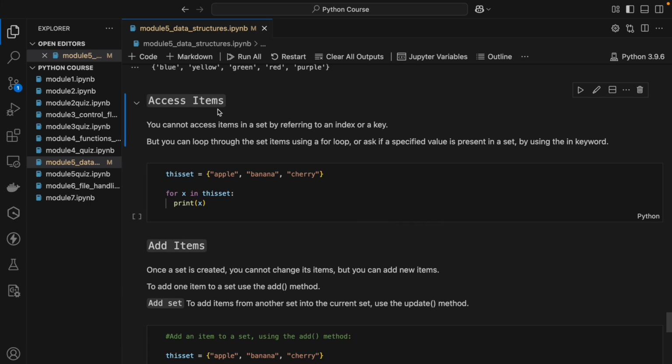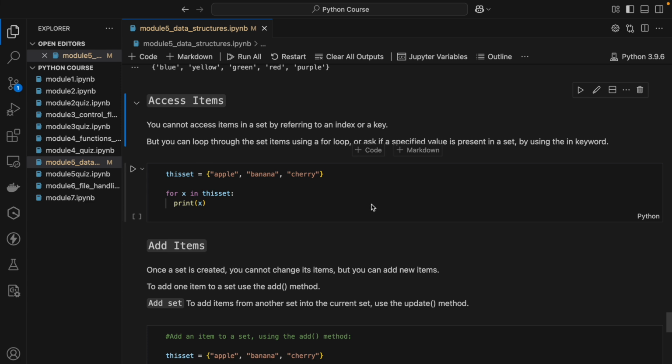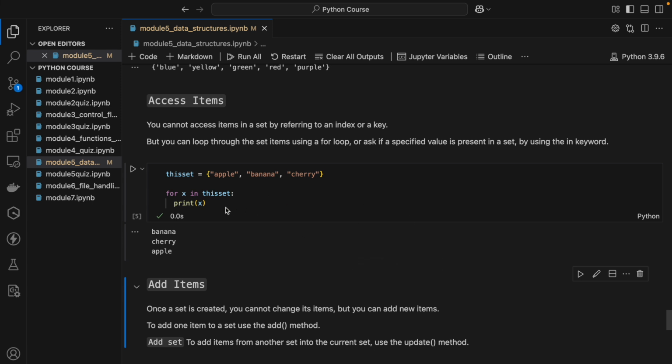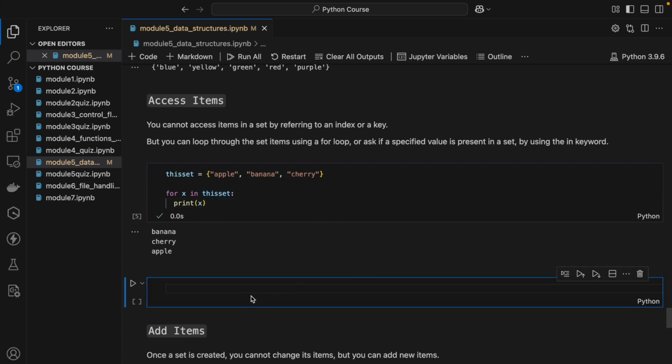To access the items, we cannot refer to them using an index. This is a key point. Remember this, we cannot access a set value using an index. So how will we access it? We can loop through the set items using a for loop, or ask if a specified value is present using the in keyword. So this is a set. Now for x in this, print x. Let's print that. Look here, if x is present in this, print it. Or we can check whether a certain value is in this set or not.